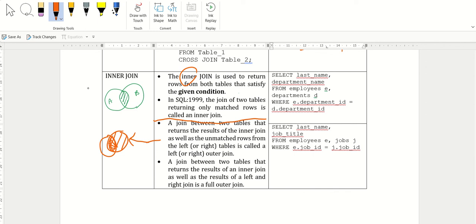And the other one, a join between two tables that returns the result of an inner join as well as the result of a left and right join is a full outer join. First table, second table. It takes the inner join result, the intersection, but also takes the remaining values. So this is a full outer join. Let's check this one.